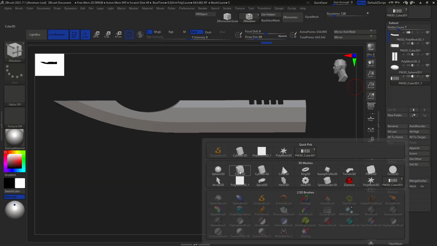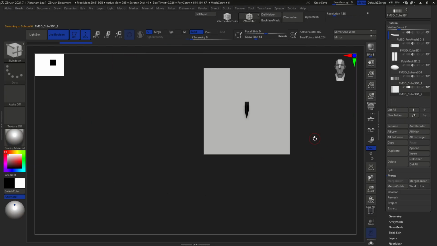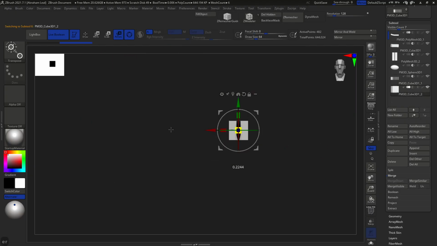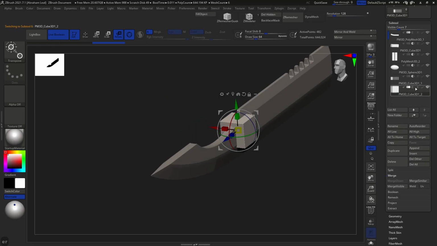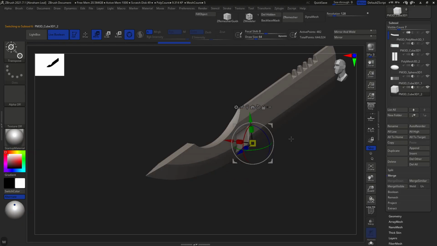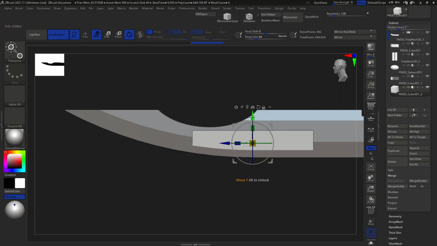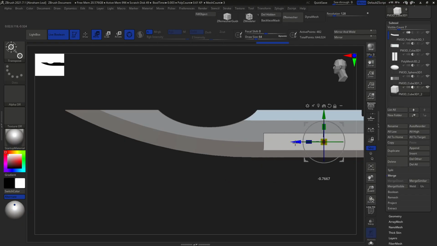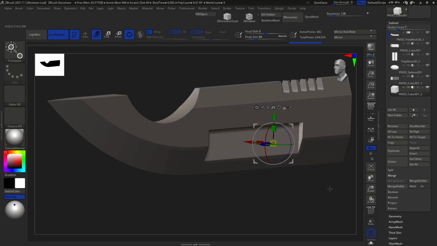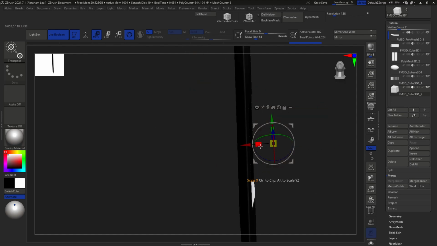So let's go append. Let's do another cube. And now what I'm gonna do is make this cube again a subtraction. We're gonna lower it like this. There's this sort of long shape, like this thing removes a little bit of weight from the knife.